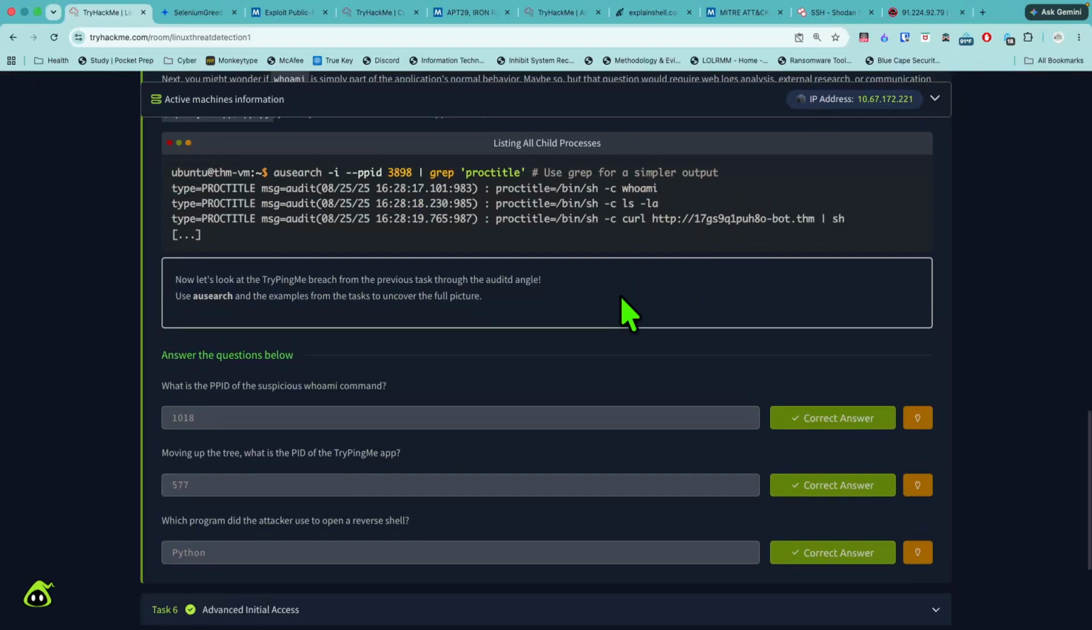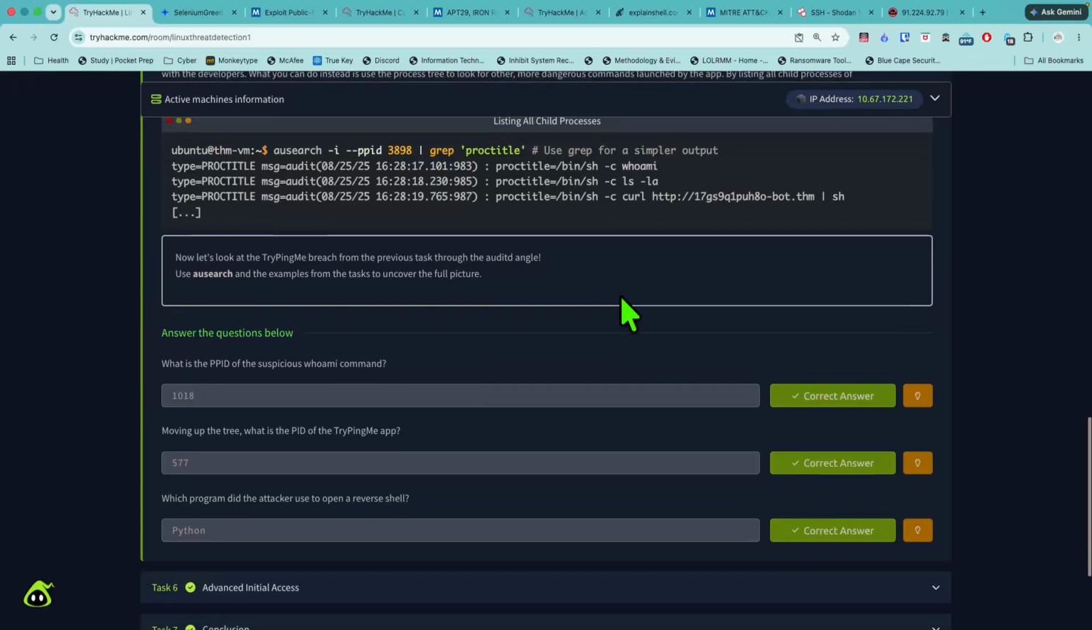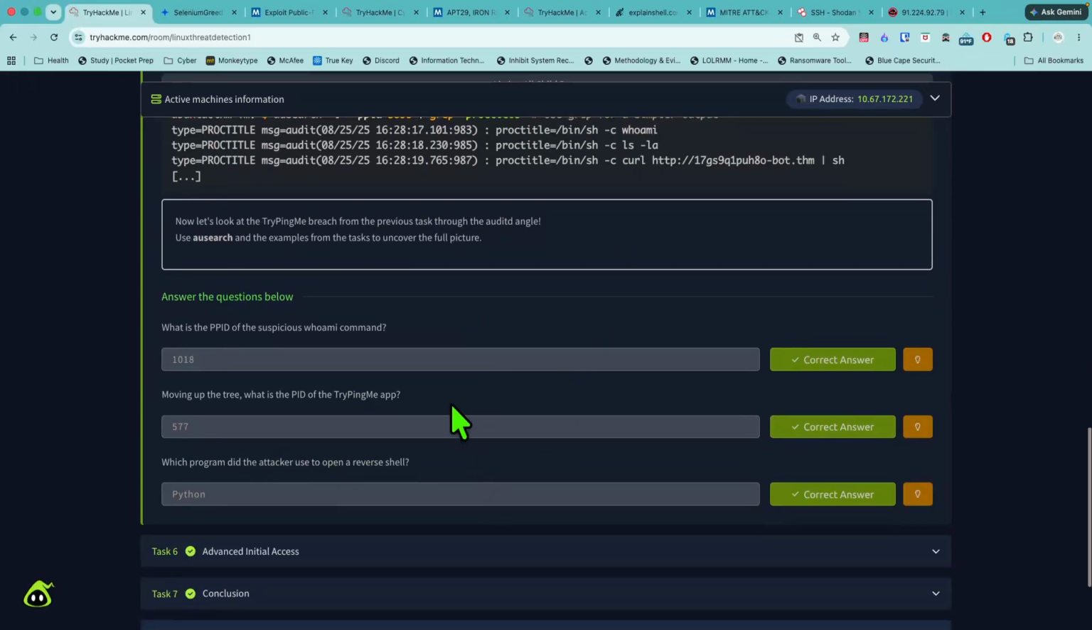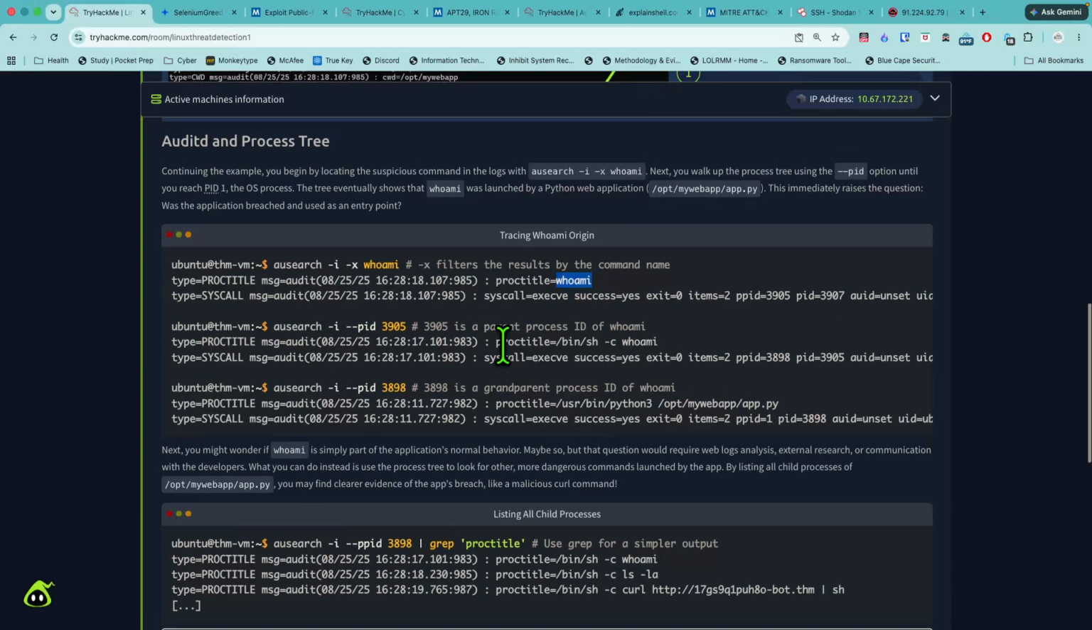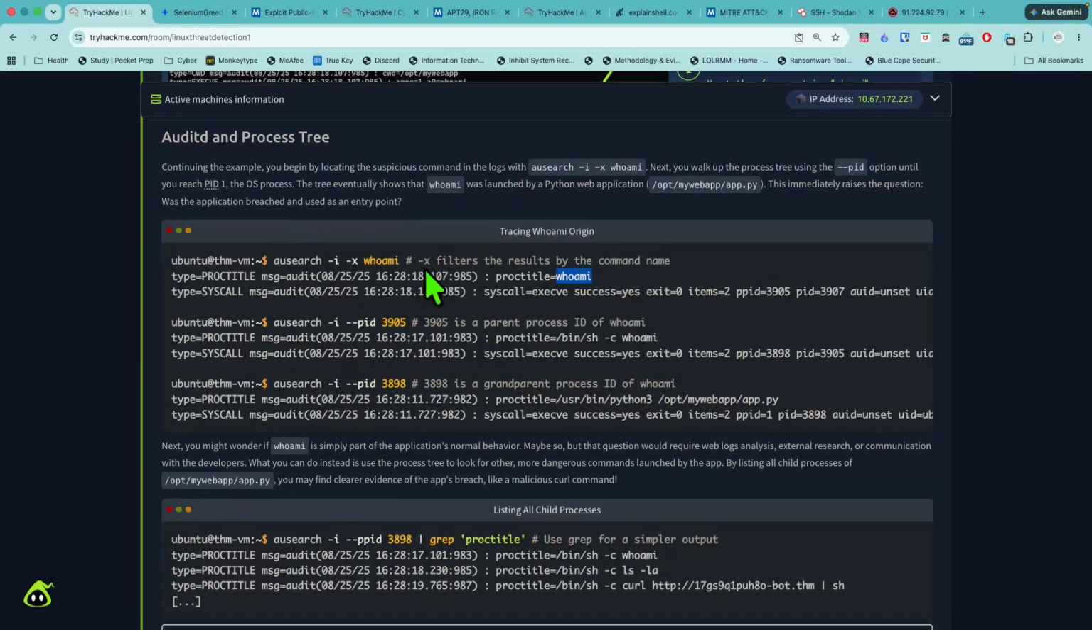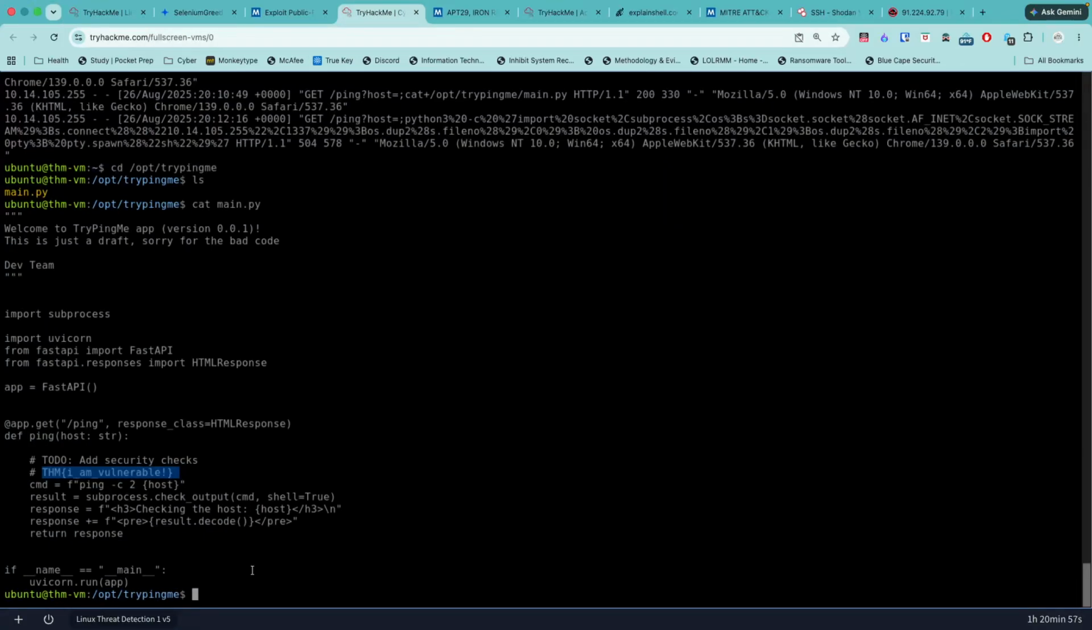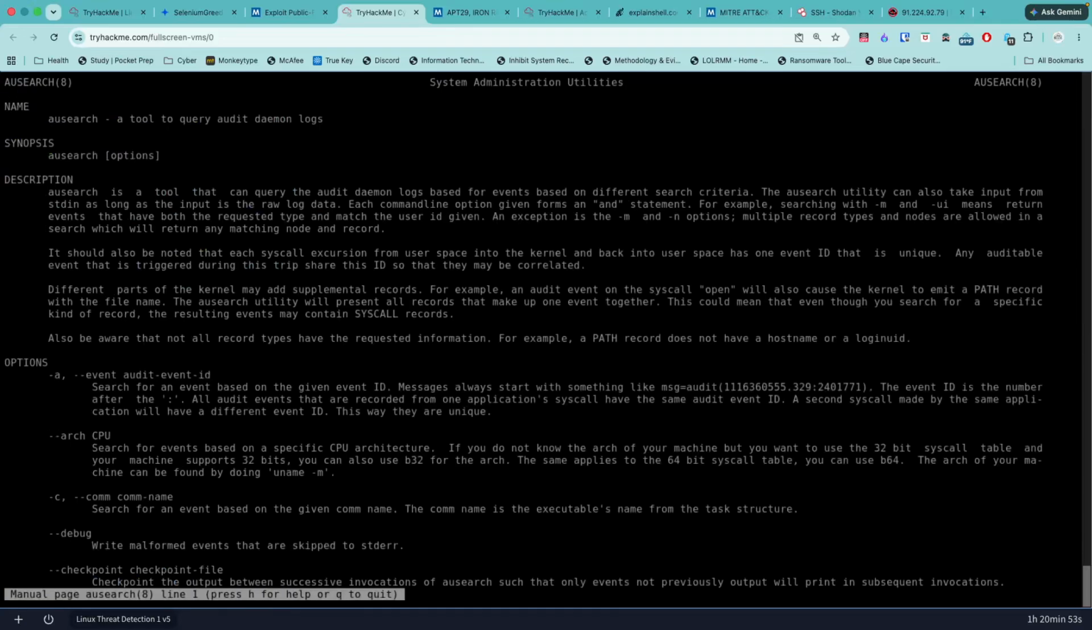Now, let's look at the TryHackMe breach from the previous task through the auditd angle. We're going to use the ausearch command and the examples from some of the tasks to uncover the full picture. So that being said, let's first look for the PPID of a suspicious whoami command. We're going to search for any results with whoami. And to better understand what this is, ausearch is that command.